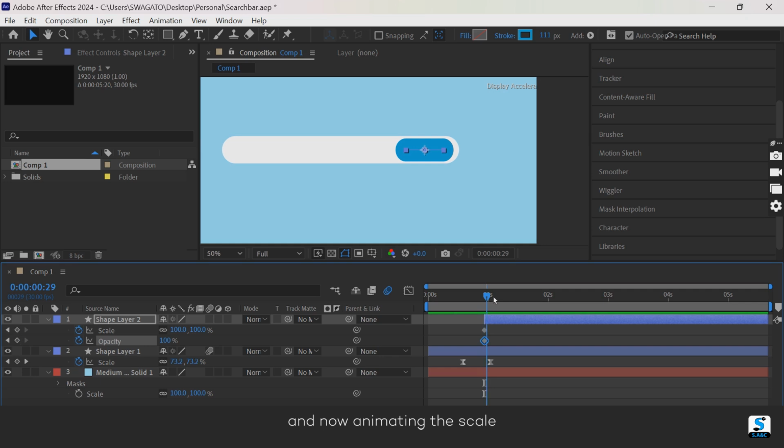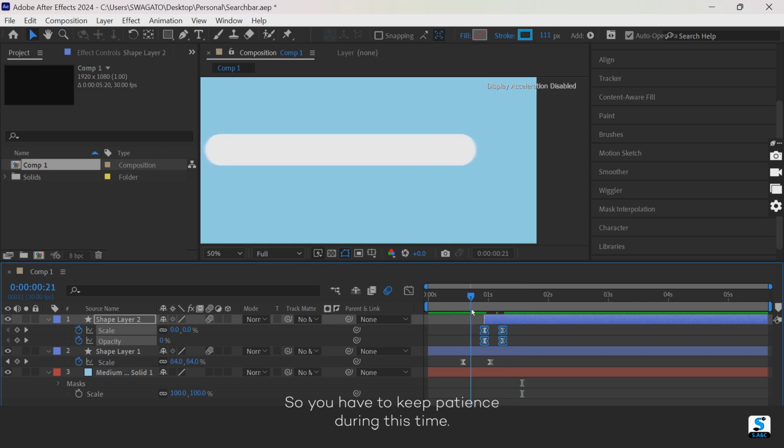And now animating the scale and opacity of this shape. You have to preview multiple times while you are making an animation and change accordingly. It's part of the work, so you have to keep patience during this time.